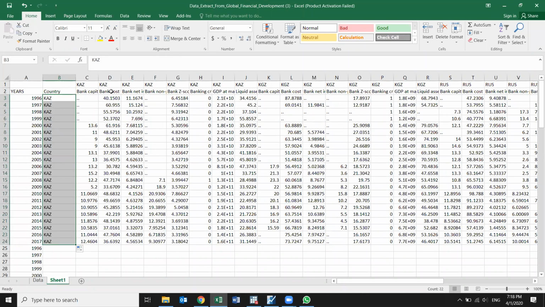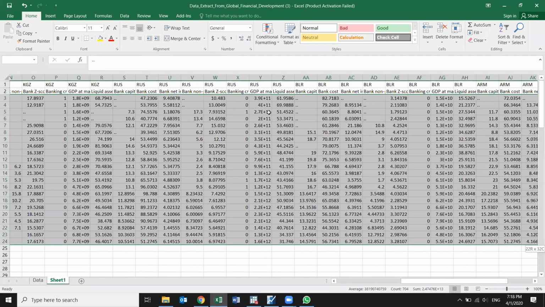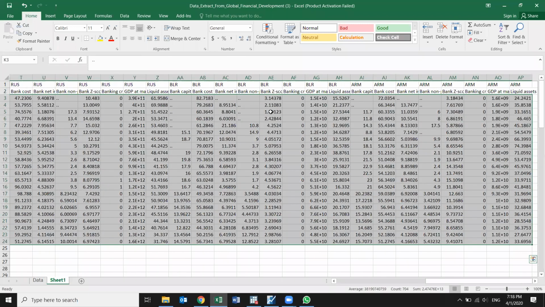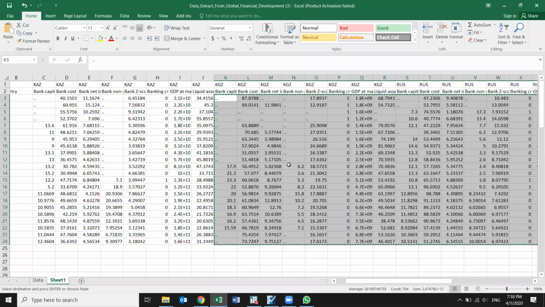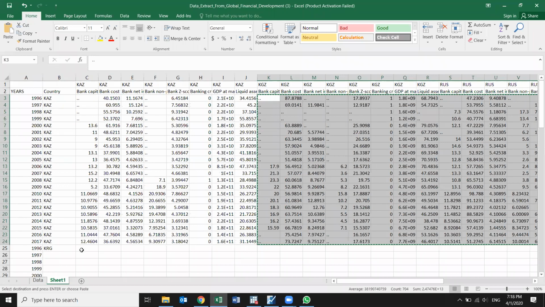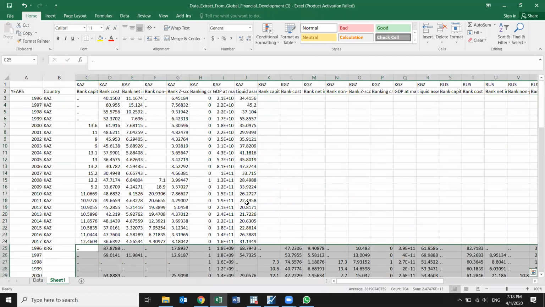Okay. Then we have Kyrgyzstan. And we need to just select the data of Kyrgyzstan. For you not to waste the time, just select all like this. It's Shift and Control together and put the arrows. And it selects all. And just cut it. When you cut it, put it here. You can see it like this.